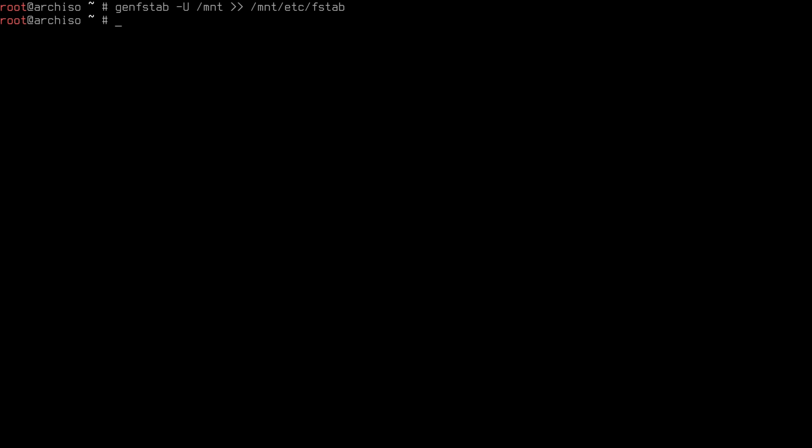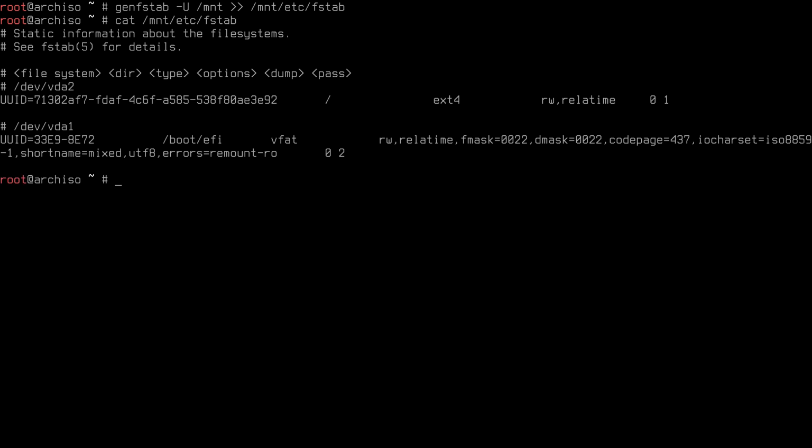There you go. Now, if we type in cat /mnt/etc/fstab and hit enter, you can see we have here our two mount points because this is an EFI system. So we have here our EFI partition and also our root partition. So everything looks good and we can clean up the terminal. In the legacy system, you will see the swap partition and your root partition mounted in the fstab file.